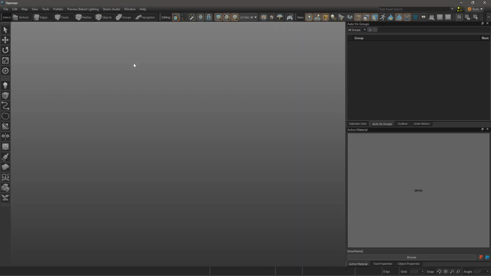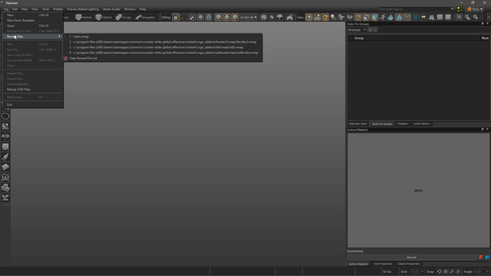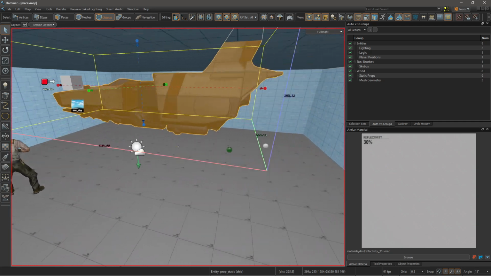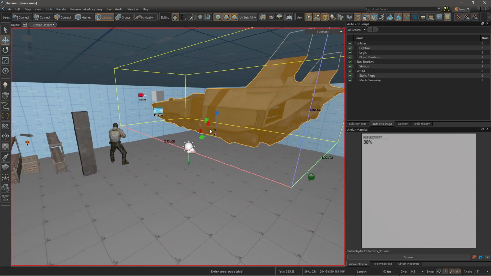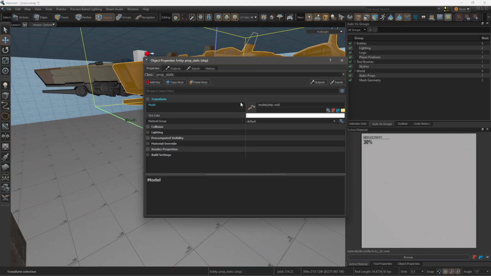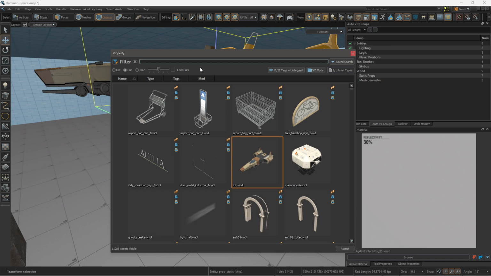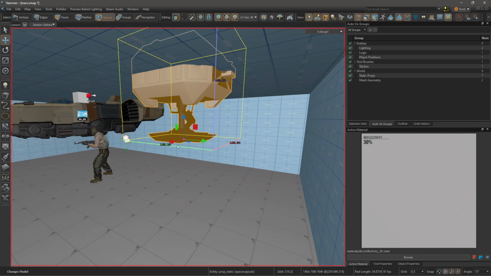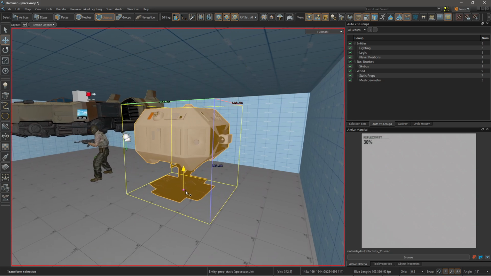So let's go into a map now, so we can test this out. I already have this map created in here. I have another model that I have brought, so create a prop static. This is a simple map, and just select the space capsule. There it is, space capsule. There you go. Let me bring this down just slightly.